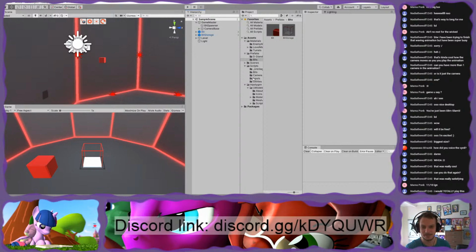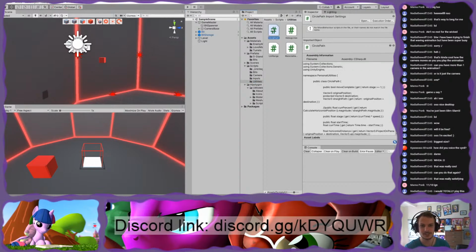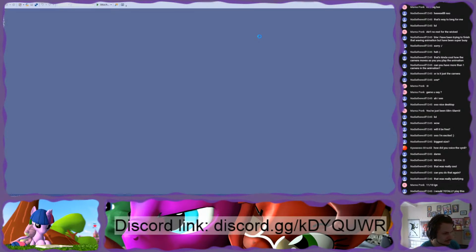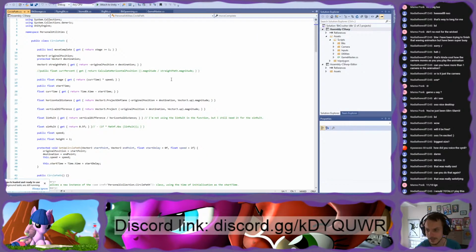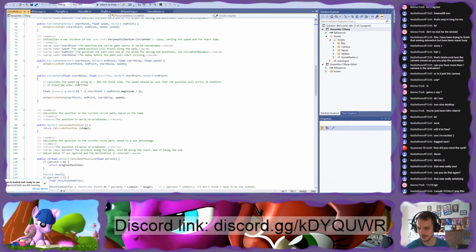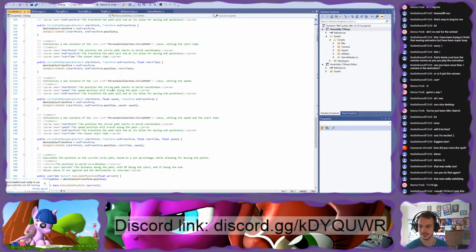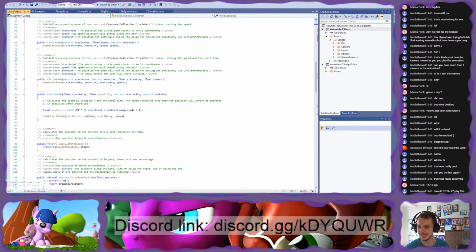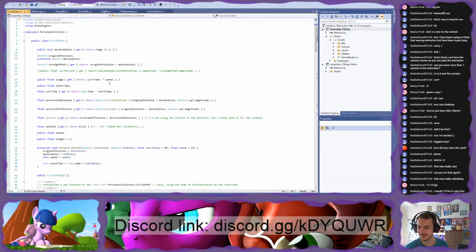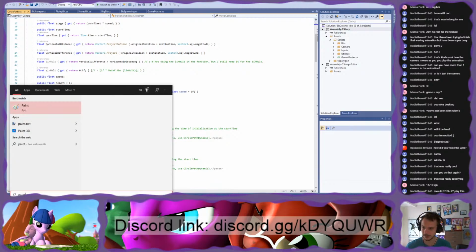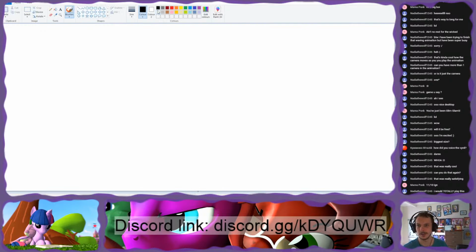Let's see, where is it? Scripts, utilities, Circle Path. Here it is. So let's go ahead and open up Visual Studio. Crazy stuff. Okay, so this is my Circle Path script. It looks massive, but it isn't actually. There are about 4 lines that you actually need to use. It's a very simple thing that maps a circular path. Let me just grab my authentic code analysis tool here.